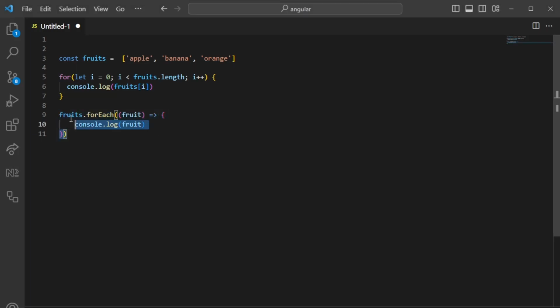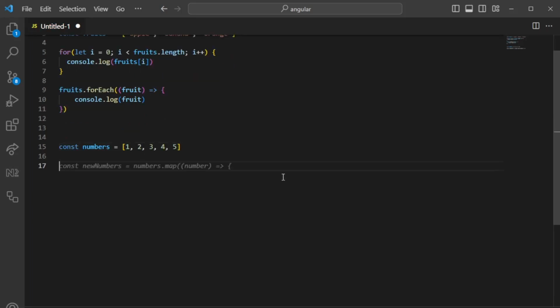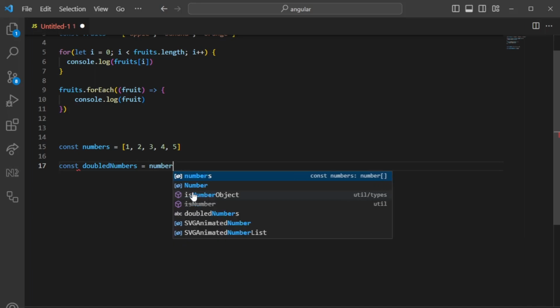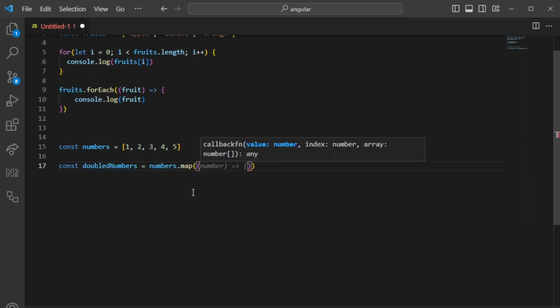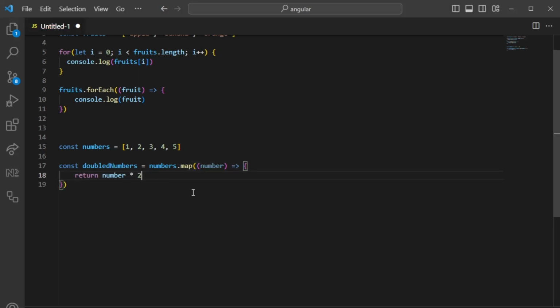Alright, now that we have touched the actual fruits, let's go ahead and create something called numbers. We'll create a number array. So numbers, here we're going to say 1, 2, 3, 4, and 5. We can double the numbers, so we can call it const doubleNumbers. We're going to loop through each one of the items, so each number, and essentially just double the number, so multiply the number by 2, and this would then return the array of 2, 4, 6, 8, and 10.